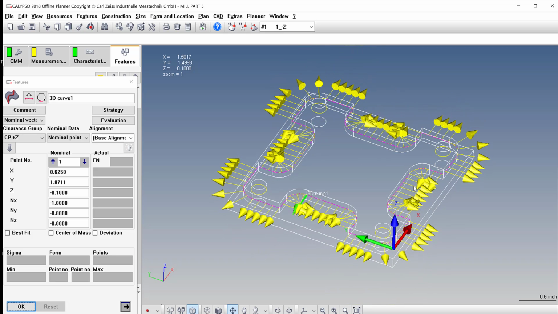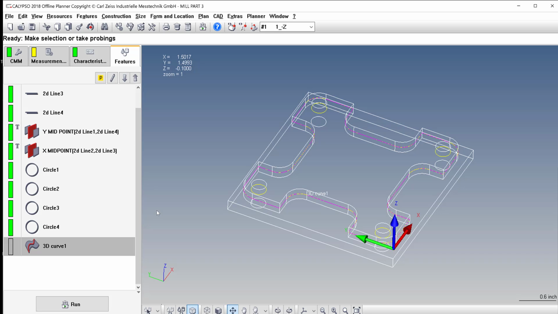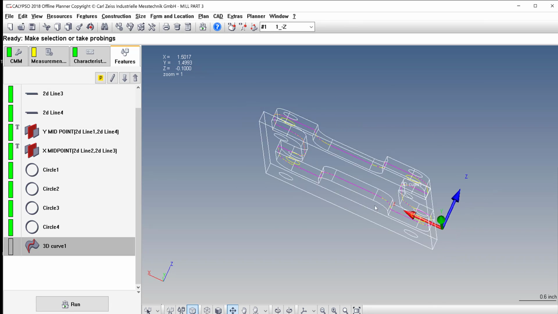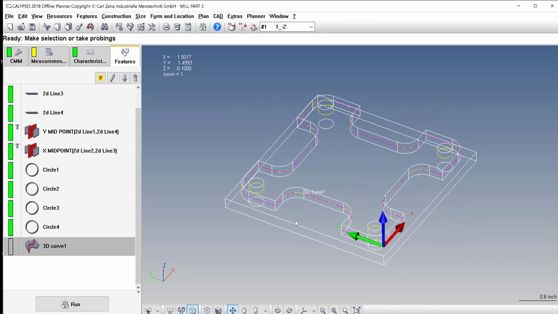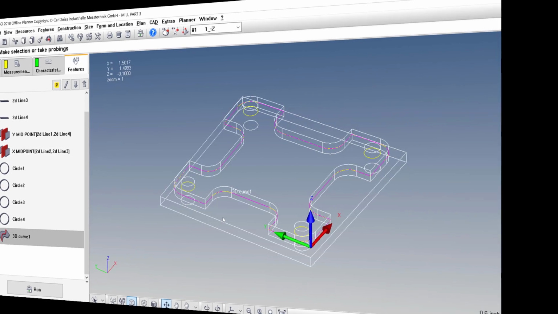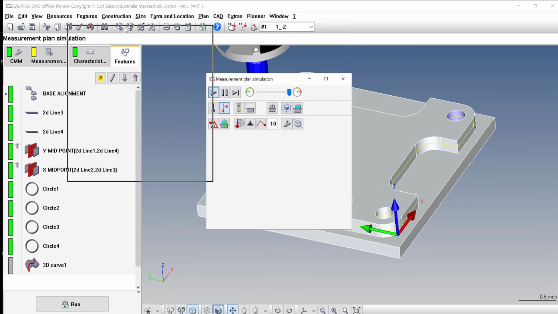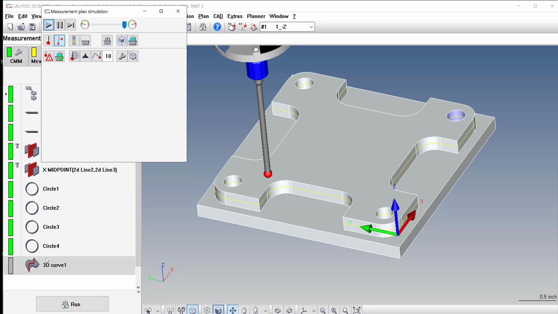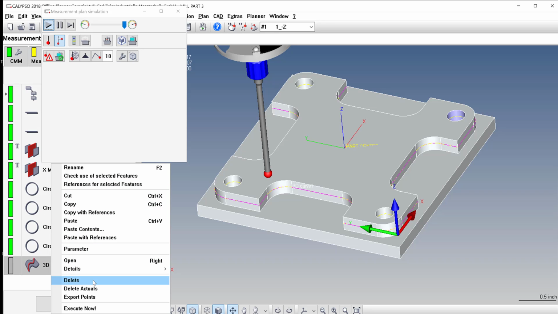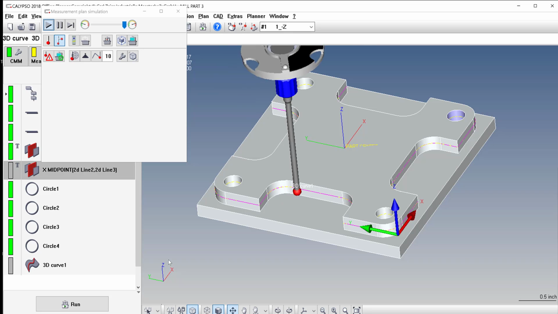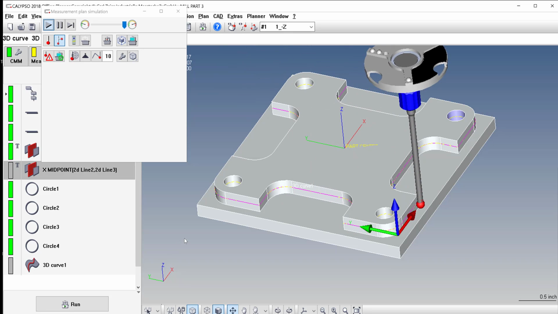All right, so for right now, I'm just going to put a quick transition in, let you catch up. There's a lot of information very quickly. And once that's done, we'll go through and run this, and then we'll start deriving features from it. All right, so let's go ahead and run this feature. I'll just go into the planner, measurement plan simulation, and I'm just going to right click and execute the 3D curve here. You'll see what happens. It follows the whole profile.